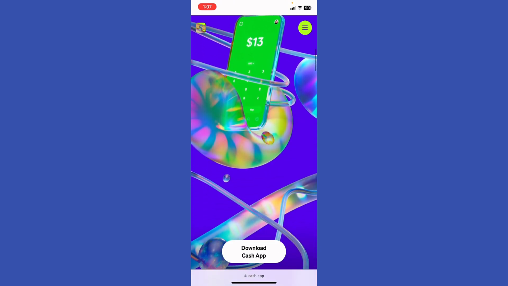Choose a cash tag, a unique identifier for your account, and link the bank account and add personal details, if you have personal details such as your date of birth or social security number, for verification. Your Cash App account is now set up and ready to use.